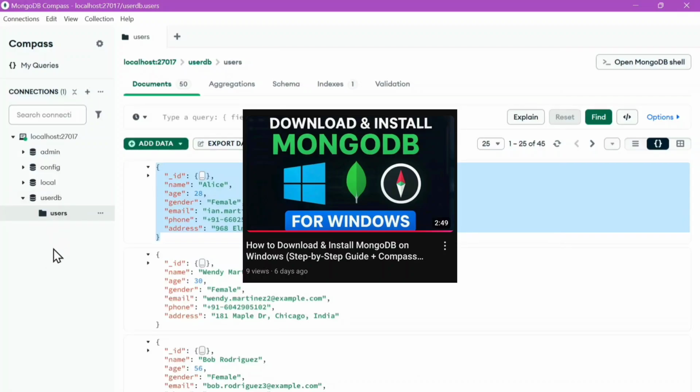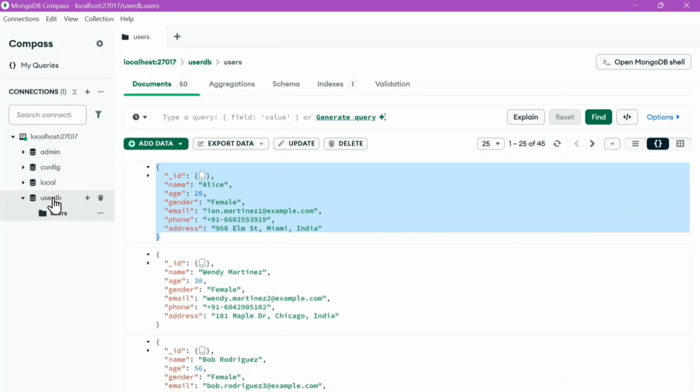In my Mongo server, I have 4 DBs. I'm going to use the user DB for this tutorial. Under the user DB, there is a collection called users. Collections are nothing but tables in SQL. Collections will contain data as documents. In SQL, it will be a row. It will be a document in MongoDB.